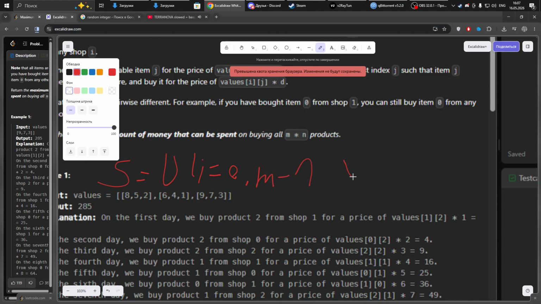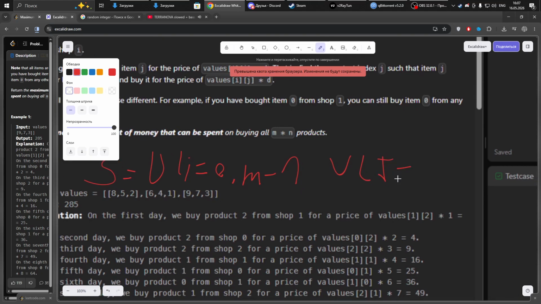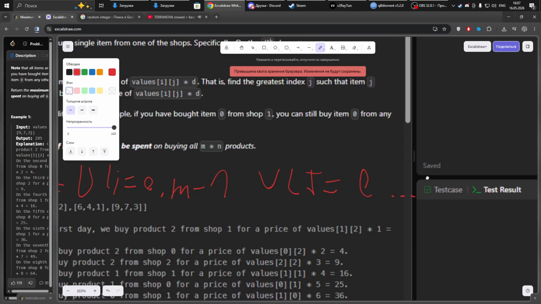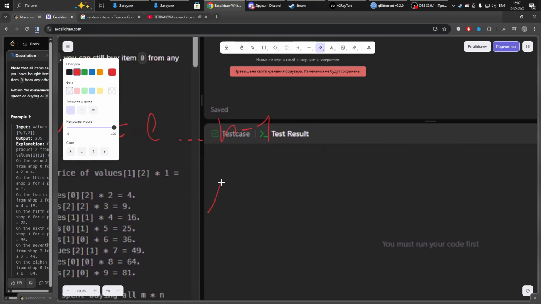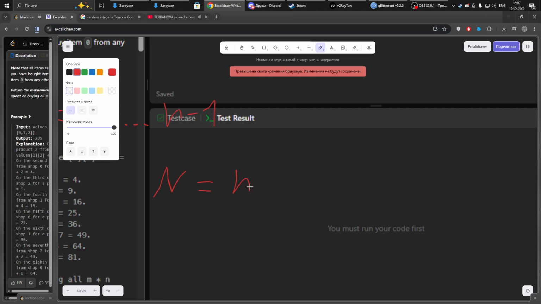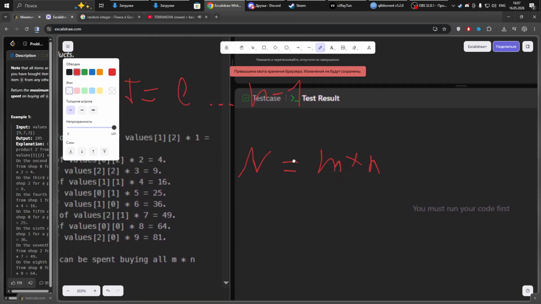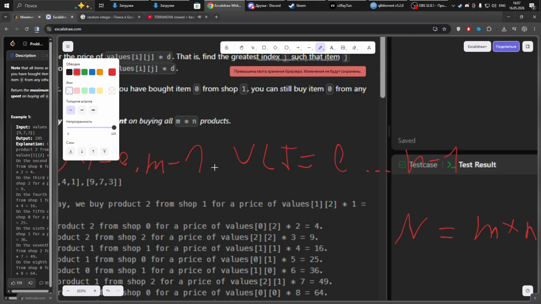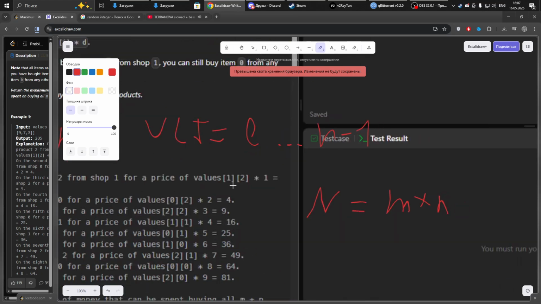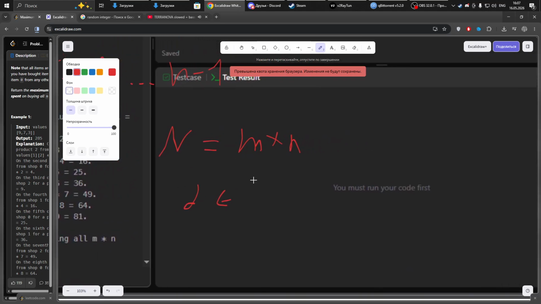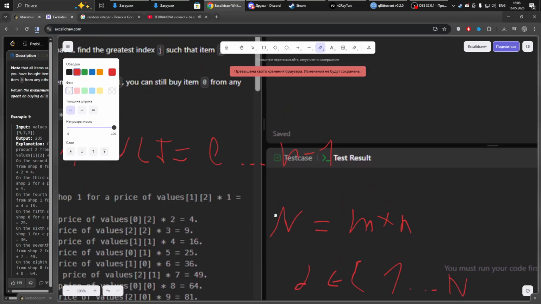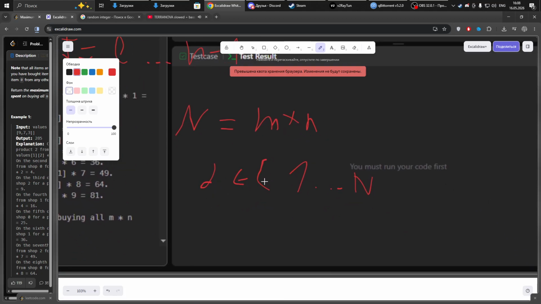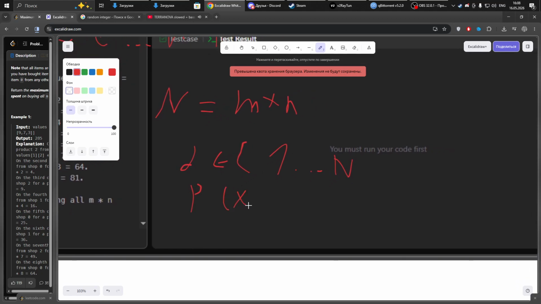So j equals 0 to n minus 1. Okay, let n equal m times n. So we're assigning each item to a unique day d in 1 to n. So if an item with base value x is bought on day d, its contribution is x times d.